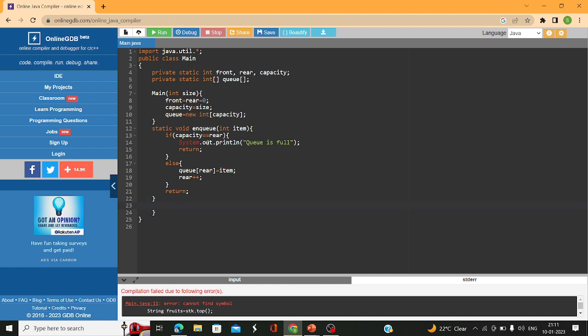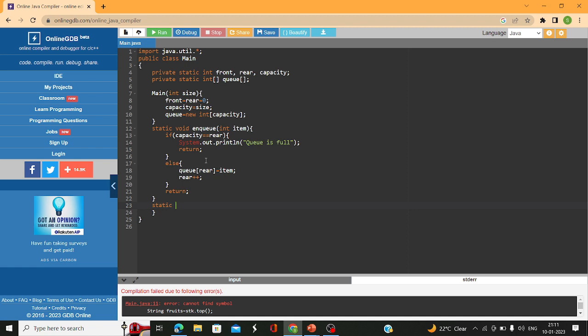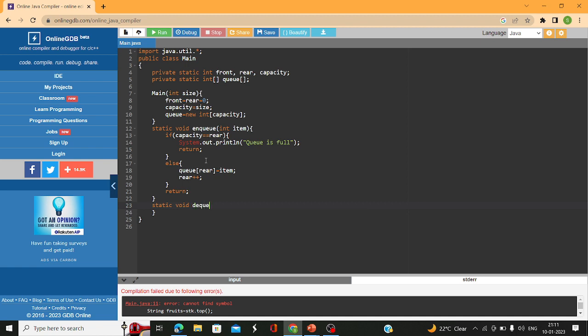Now there should also be a dequeue function, because once you have inserted all the elements into the queue, then naturally you should also be able to delete elements from the queue. Let us check how the dequeue operation can be done. So let's say there is an operation, static void dequeue.